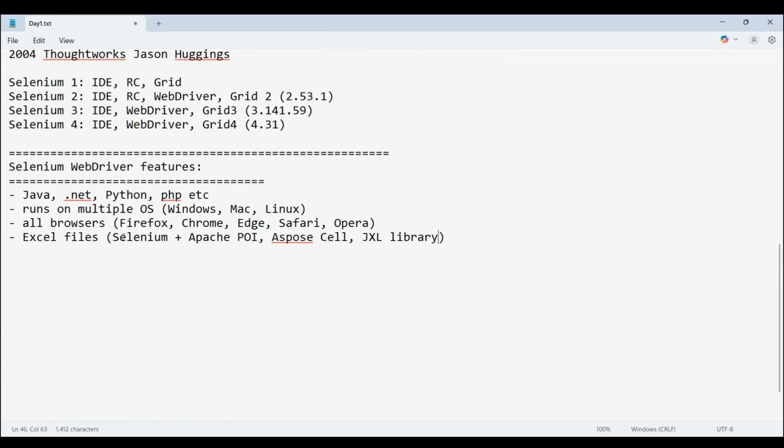I can integrate Selenium with Aspose.Cells, JXL library or Apache POI, and then I can operate Excel files. If my test data is in an Excel file, I can go to the required workbook, required sheet, required rows or columns, and read it. I can use the test data in my browser, such as user credentials or other details. For example, if I am booking a flight, I need test data like start date, end date, source, destination, number of passengers. You can maintain that using Excel, but Selenium won't provide it on its own, so we take the help of other libraries.